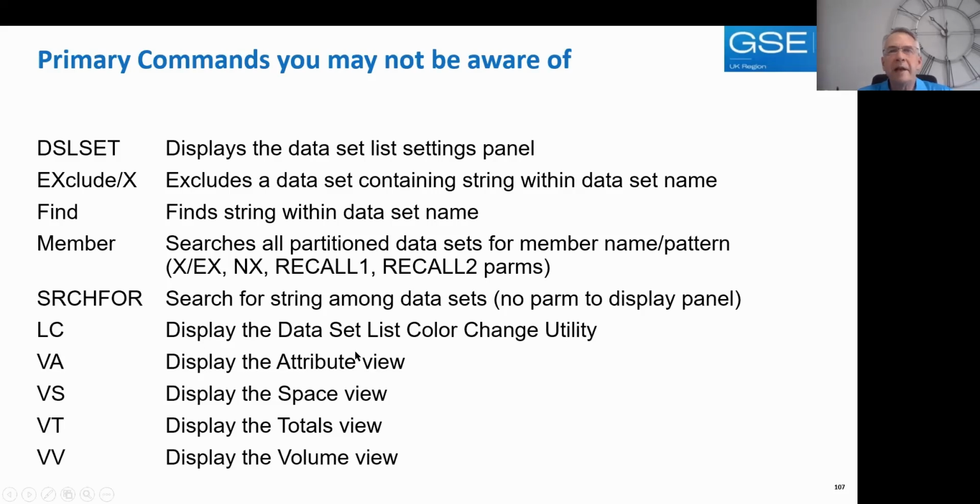And you can tailor your 3.4 screen, providing different colors if you like. And that's with the LC primary command. And if you don't wish to do the round robin to get to the other views, round robin with your left and right scrolling, you can now go directly to these different views with the primary commands.